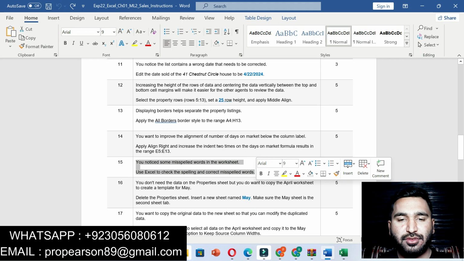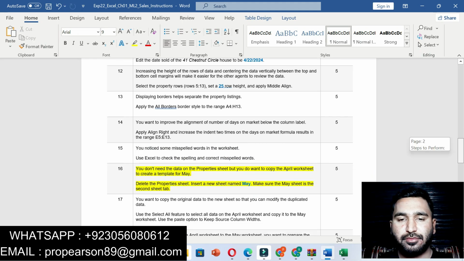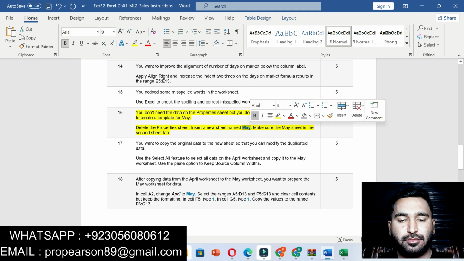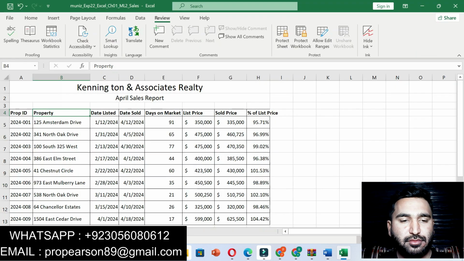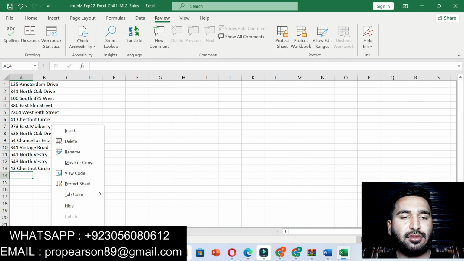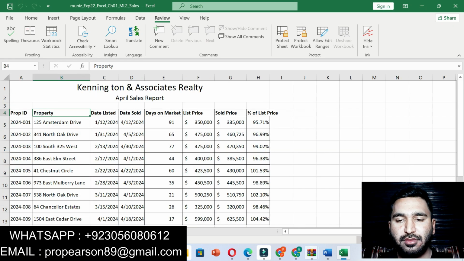Now moving on to the next question. Next question is question number 16. Delete the property sheet, insert a new sheet, name it May, and make sure the May sheet is the second sheet tab. Okay, delete the property sheet. Right click on the property sheet and delete this sheet. The property sheet will be deleted.